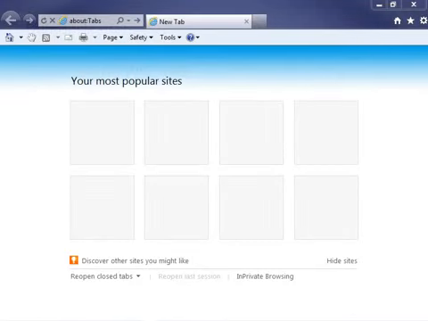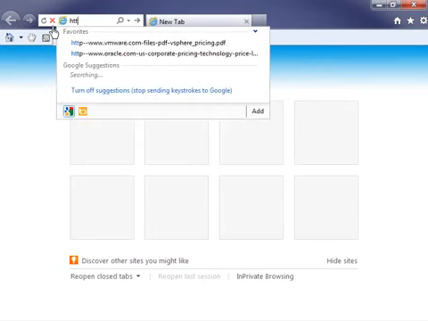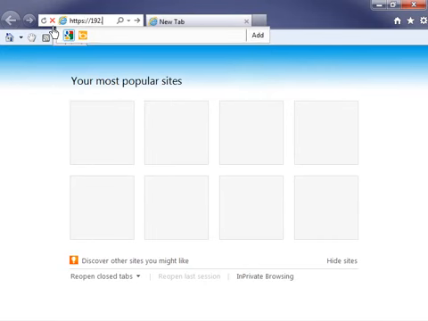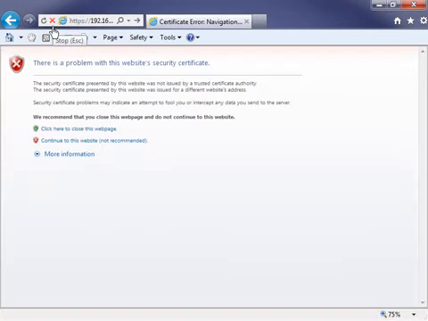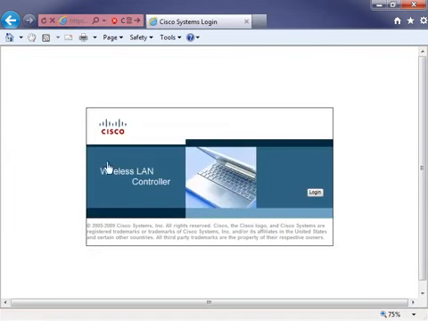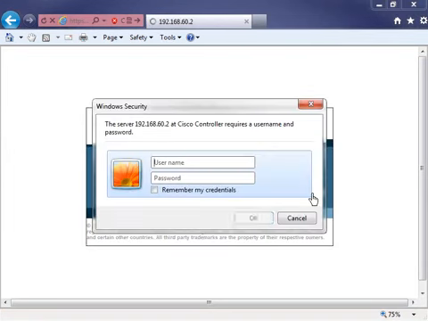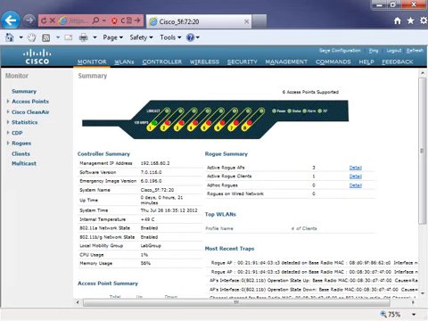So we're going to take a quick look at our wireless LAN controller, and to do that I'm just going to log into it on https:// and then the IP address of the management interface. It's brought up the login screen, so I can log in there. Username Avril, and enter the password. Okay, so I'm into my wireless LAN controller.